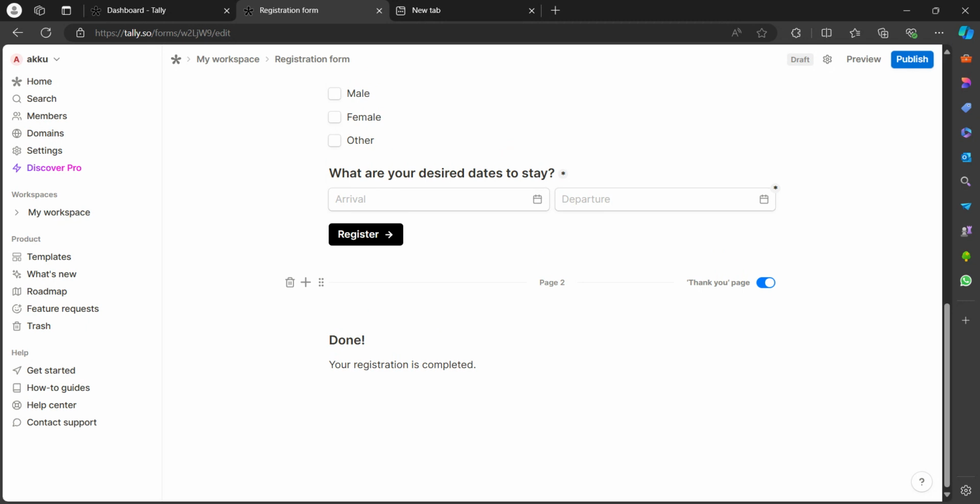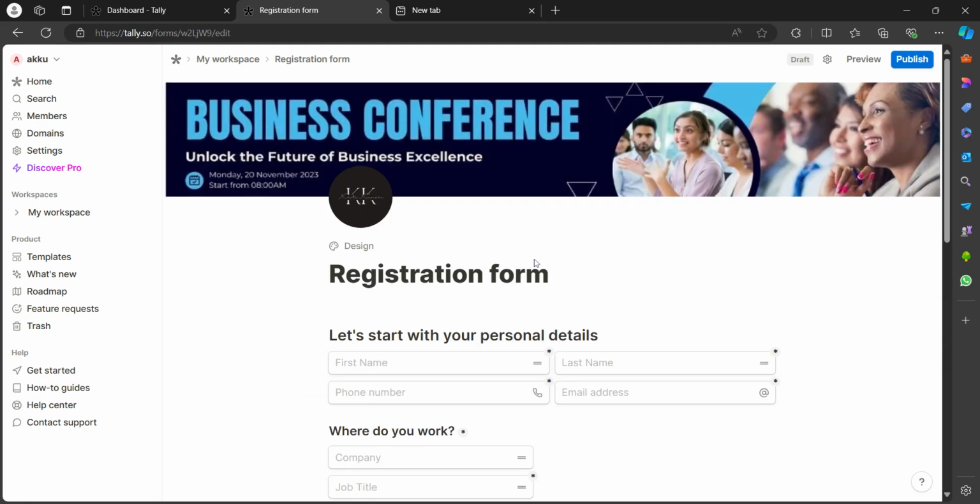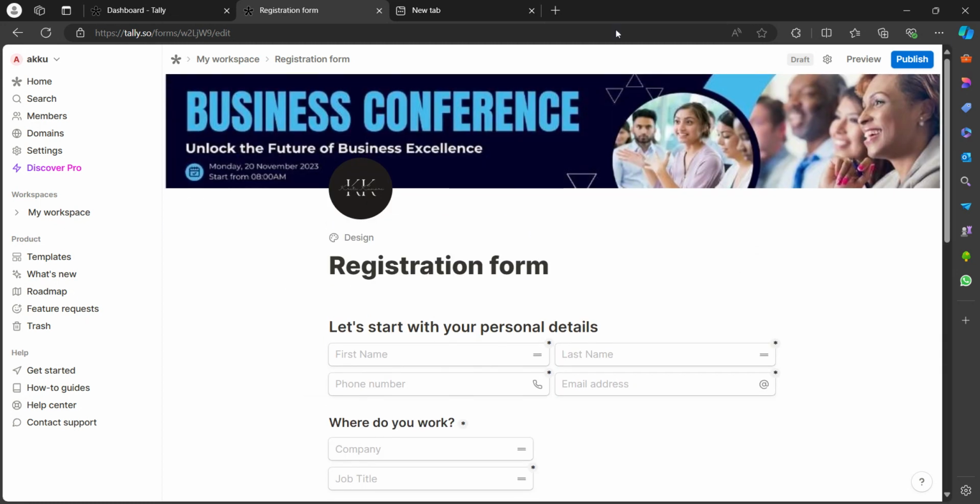Now, the end section of this form, that is the thank you page. When the user registers to this form, a new page will open for that person, that is the thank you page, and that page is also customizable. You can add a done message, or if you want to write or add something else, you can simply click on this insert block and add it, right? After finishing all the things, you have to simply click on the publish option.